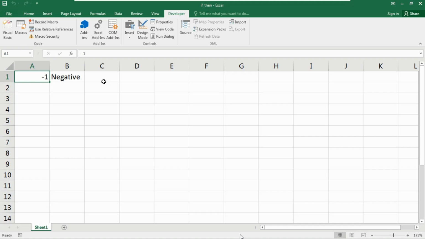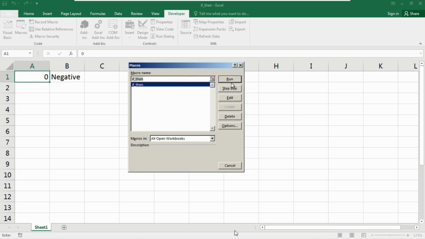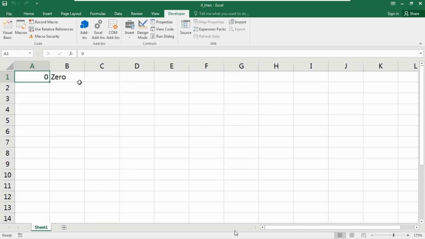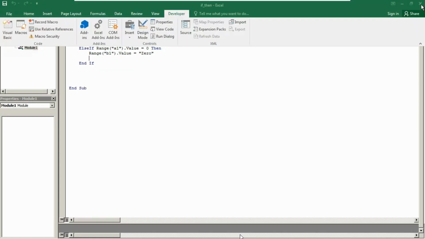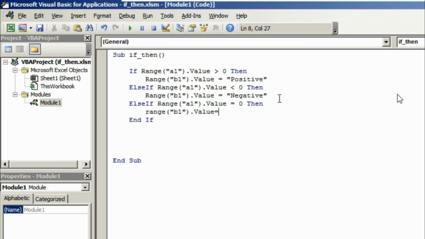Now in the editor, let's change the value of the A1 cell to 0 and run that code again. Let's see what happens. Run. It will show you the value of the result as 0. Close the Visual Basic. When it is 0, it will show you the result as 0, right?